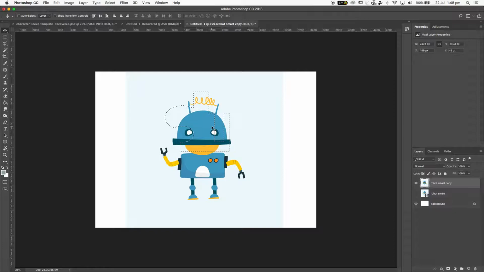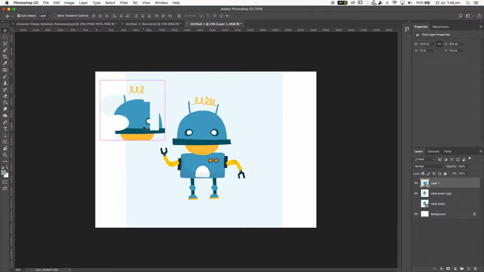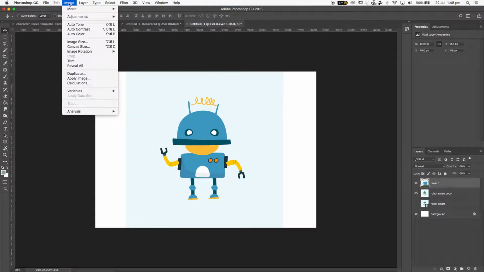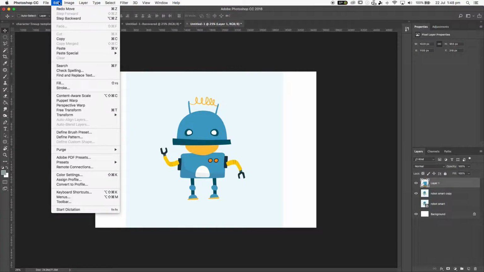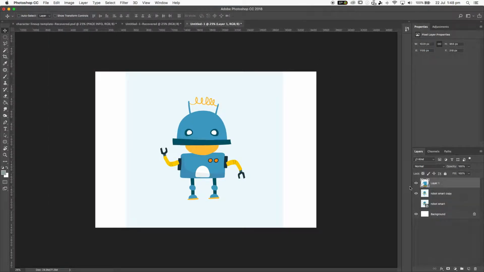I can also copy and paste this, Control C, Control V, and there it is. But the best way of doing that, if you are going to do that, is Command or Control J, and that will copy and paste in place. If you go up to Edit, you can see you've got copy and paste as well. And if you go to Special Paste, you can go Paste in Place, which is pretty good, all in one.